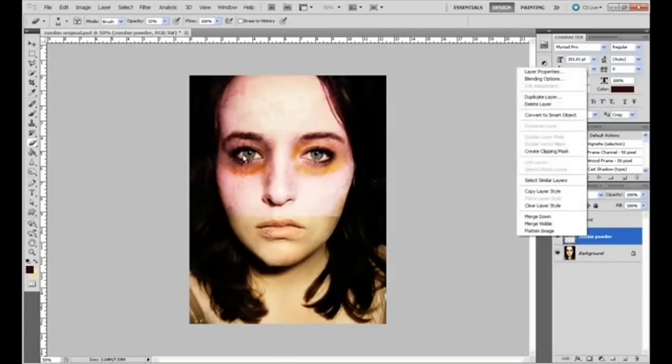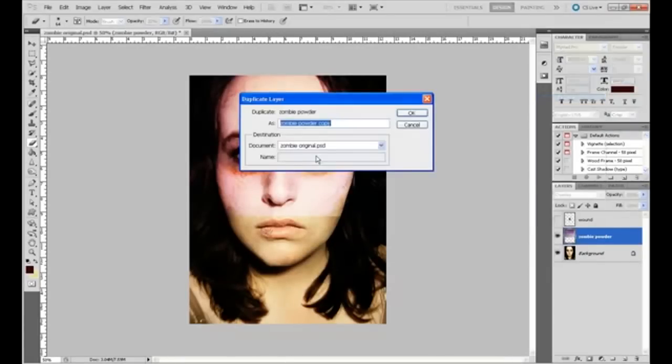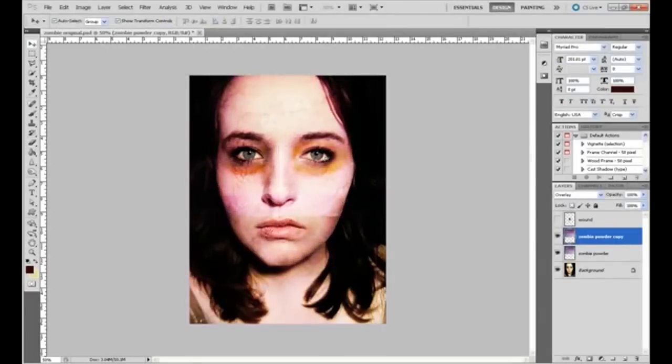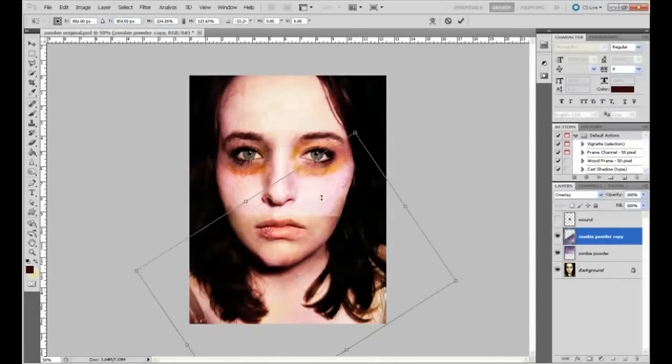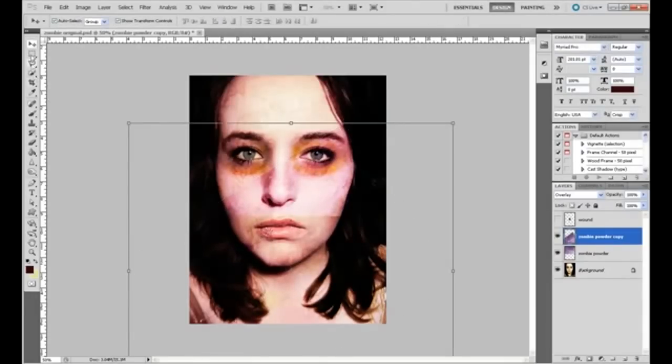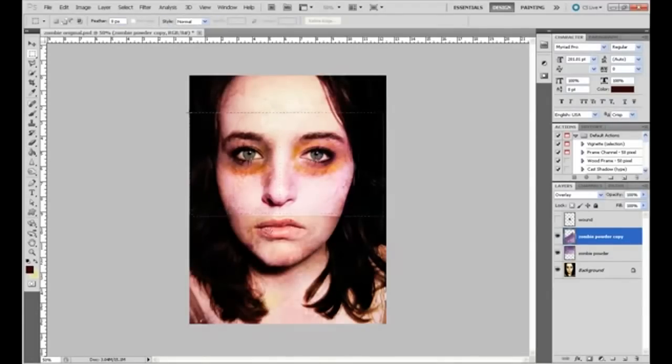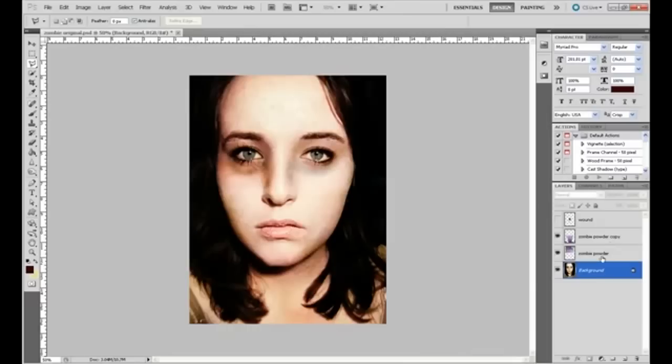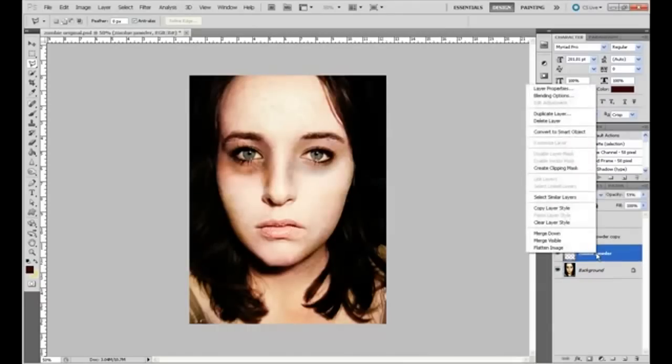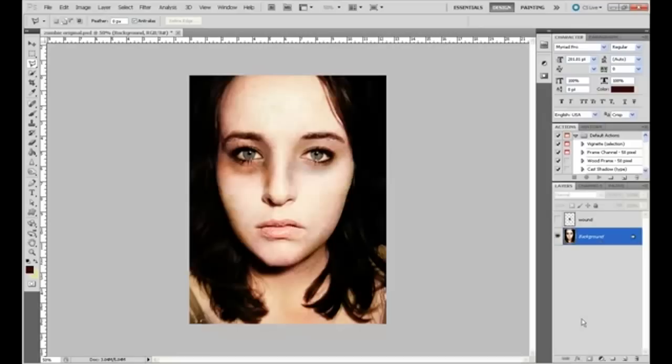Then we're going to duplicate that layer by going to zombie powder, right-clicking and choosing duplicate. Go to our move tool and move it down. Now we're going to erase any area, and I'm going to move mine a little bit more. And then we are going to get rid of any area that overlaps. Now that we have the zombie powder layer completely done, you're going to right click on your layers and merge visible. Next, we are going to make her eyes look bloodshot.